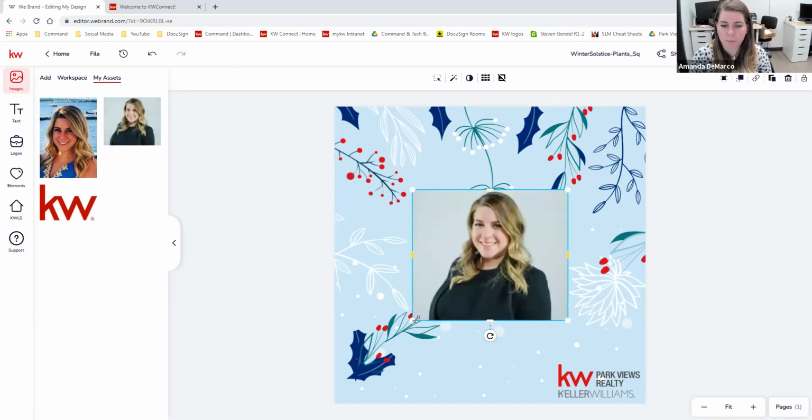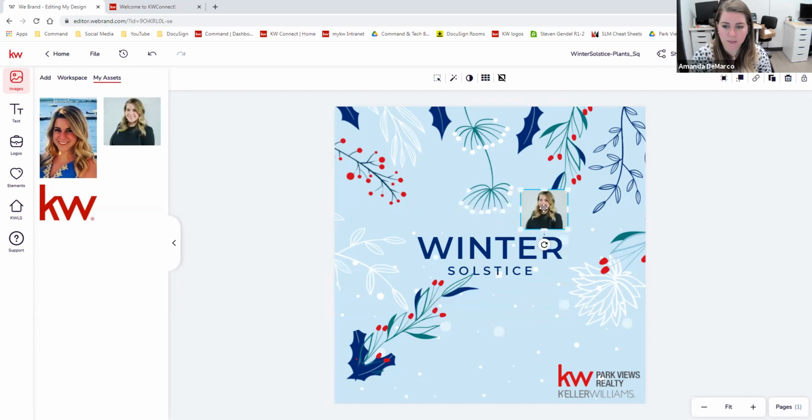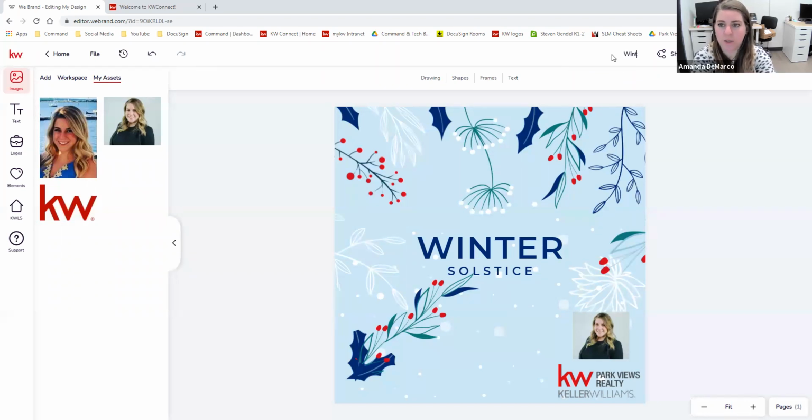It's going to show up a little bit big, but I can always resize it, move it around. So by clicking on this image and holding, dragging down, and moving the corners, I can change the size. So if I wanted to add my picture here, I can do that as well. Now again, we want to rename this file. So this would be Winter Solstice 2021.